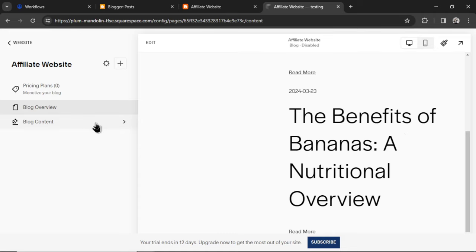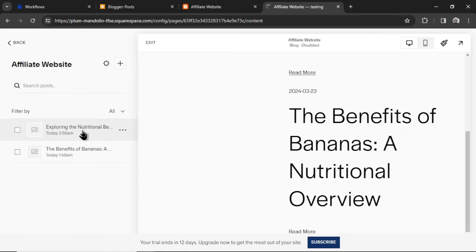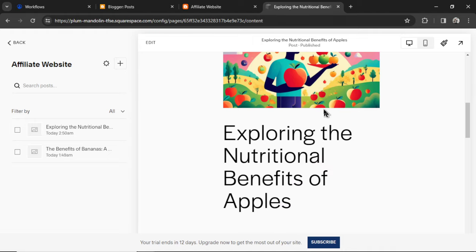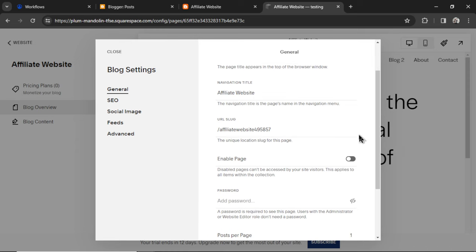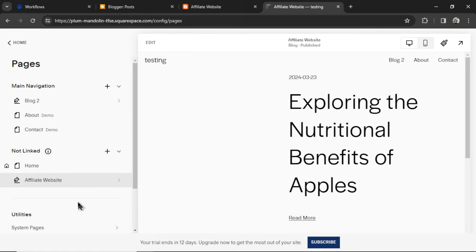I can also click on blog content and click on each of them. There we go. There's our image. There's the title, and there is our article. If I go on its settings, I can enable the page, change the URL slug, click save, and now it's published live on our website. I can change the theme, the format, make it look better, and also link it in the header bar above.